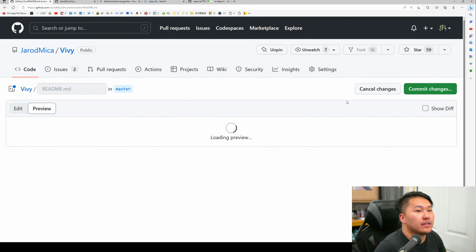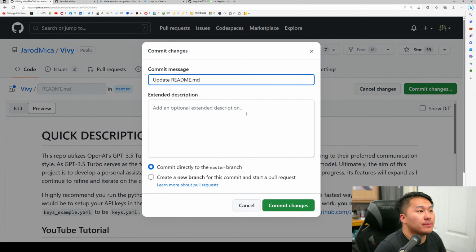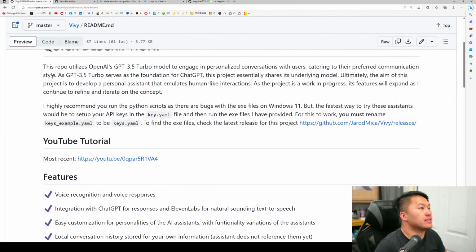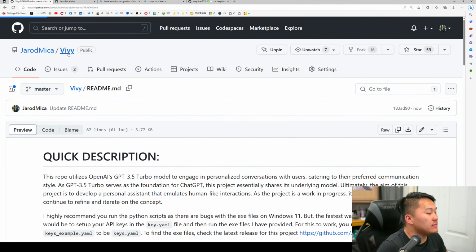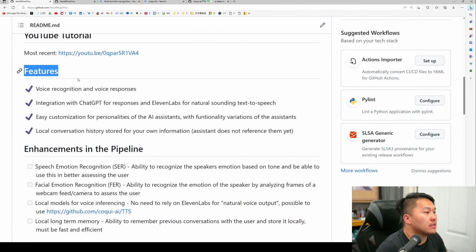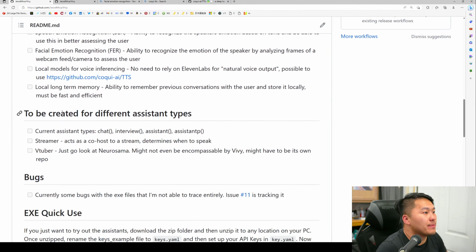Alright. Cool. I think we can go ahead and commit changes. Nice. Alright. Vivy has features, enhancements in the pipeline.